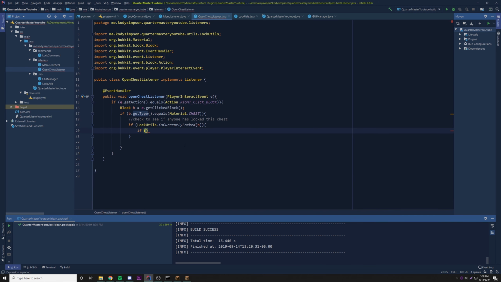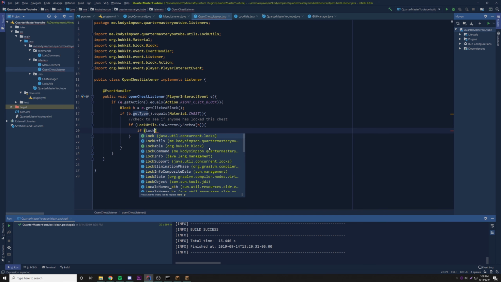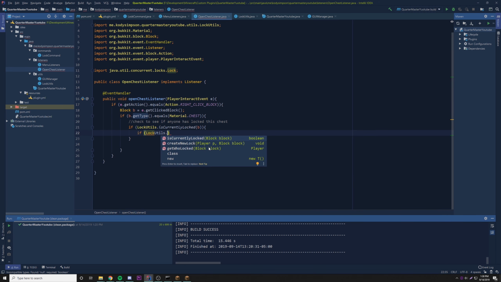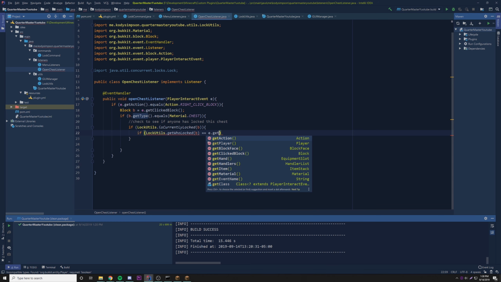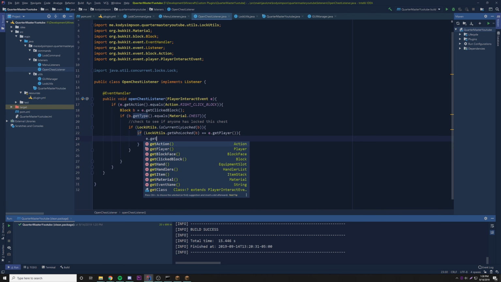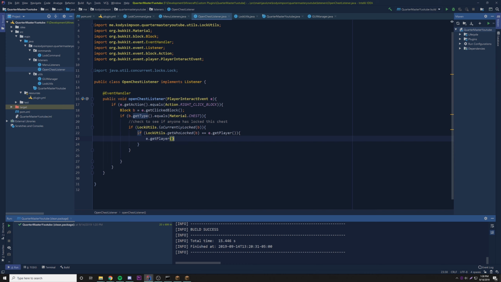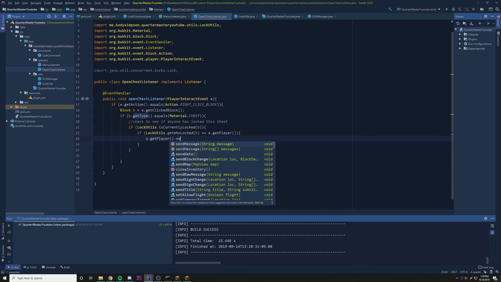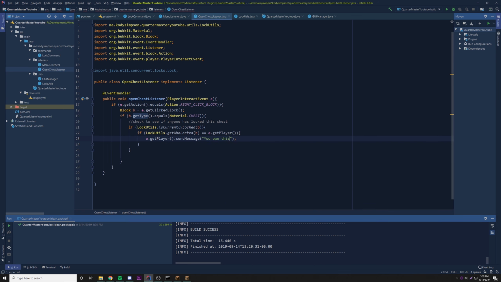If we go back to OpenChestListener, we can do LockUtils.getWhoLocked, b for block, and we can see if it's equal to the person who's trying to open the chest, so e.getPlayer, okay? So if it is equal to the person who's trying to open the chest, then we'll just tell them, just for testing purposes really, e.getPlayer.sendMessage, "You own this chest", okay? So that we know it works, right?